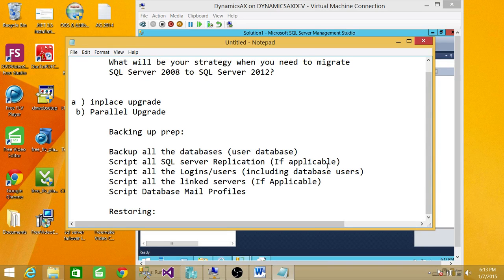There are two types of upgrades. One is called the in-place upgrade, and the other is the parallel upgrade. An in-place upgrade is usually the upgrade on the same server. You upgrade your existing instance to a higher version. So that's called an in-place upgrade.